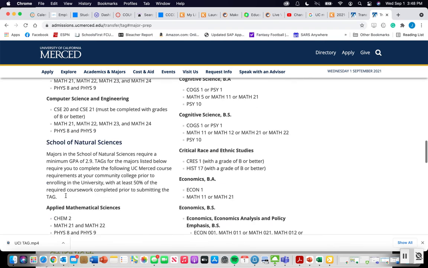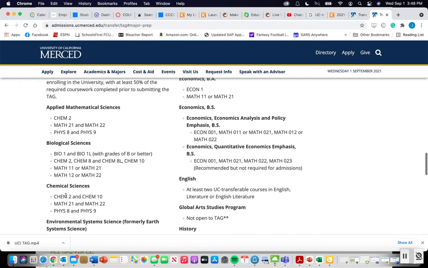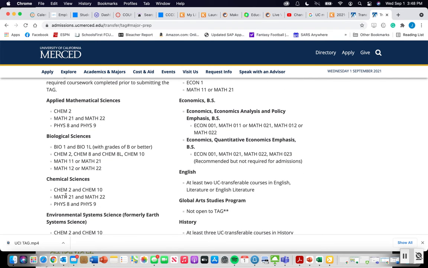So let's say I am a biological science major. It says in addition to the units, the English and math completion, and the GPA, I also need to complete these courses by the end of spring prior to transferring. So that's courses that are equivalent to their Bio 1 and Lab, courses that are equivalent to their Chem 2, Chem 8, and Labs, Chem 10, Math 11 or Math 21, and Math 12 or Math 22.